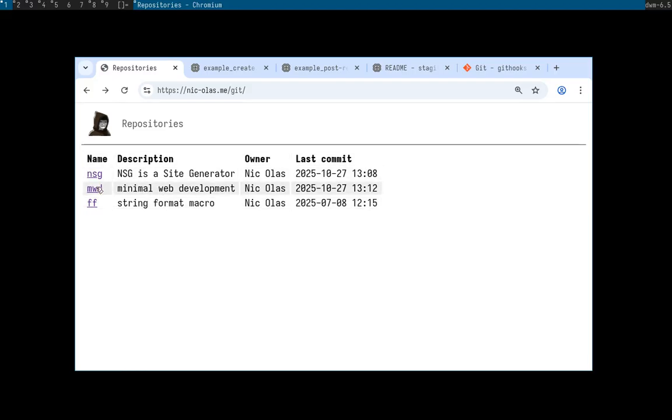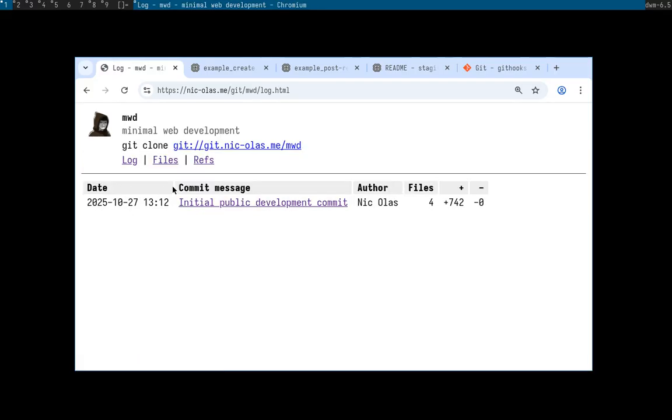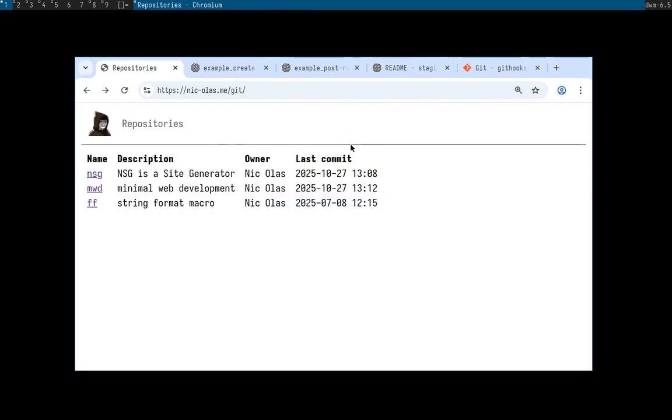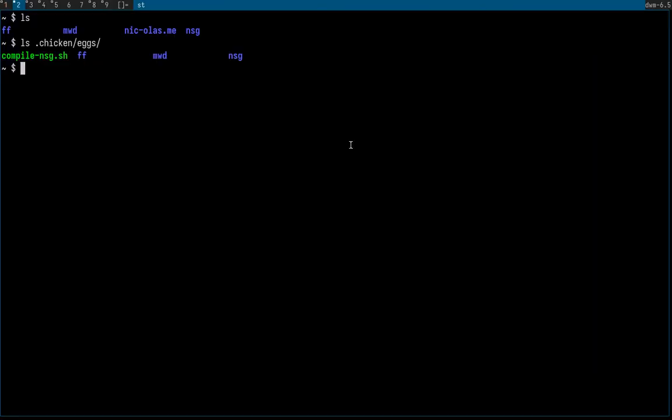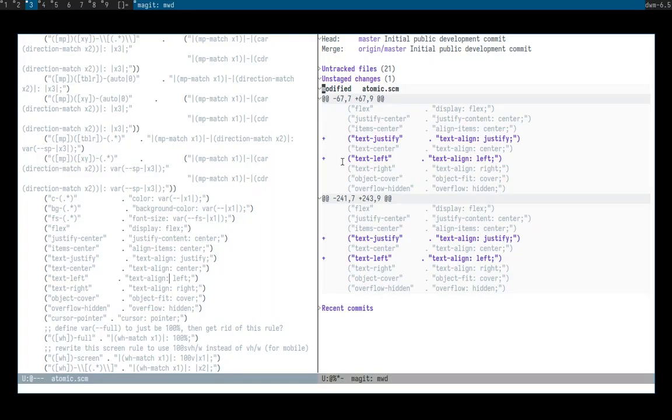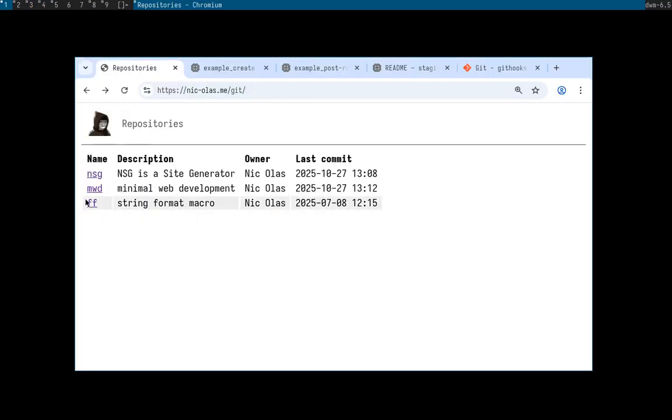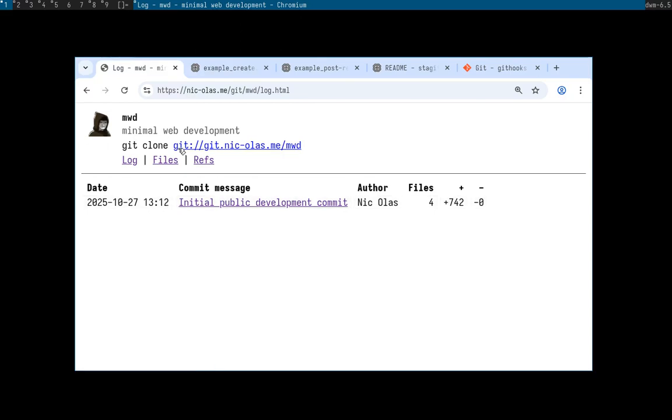And also, this is for example a library, a chicken scheme library. I want to build this automatically whenever I push to the Git repository. So let me switch to the code. So this is the repository, or this is the code for this MWD repository. So this one right here.